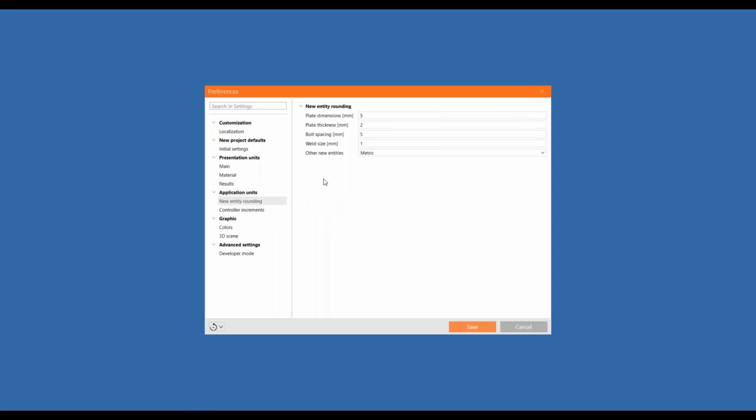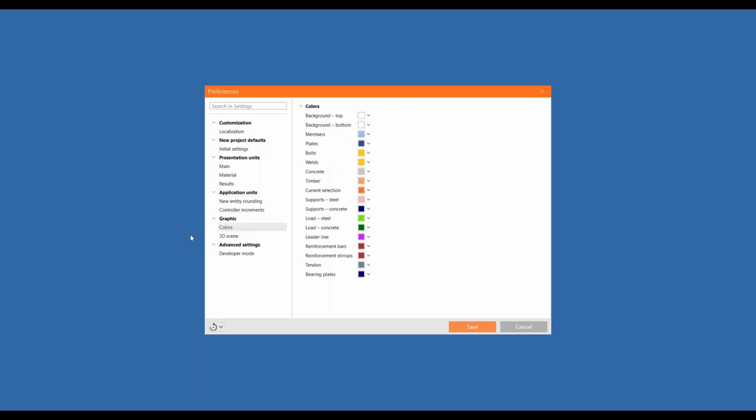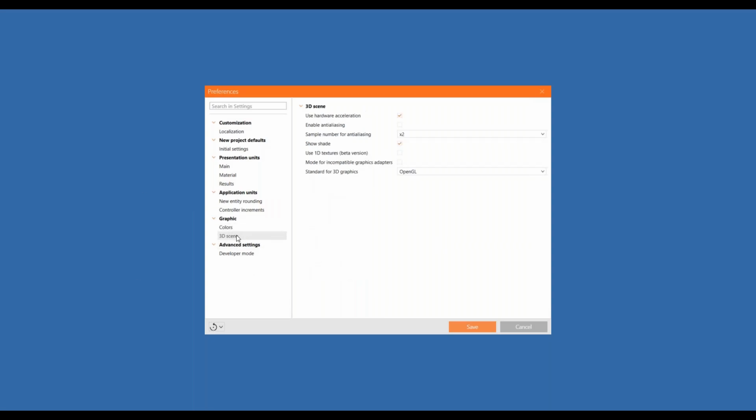In application units, you can change, for example, some entity roundings and also roundings of welds. In the graphics section, you can change different colors for individual elements in the model. And in 3D settings, you can again change various settings regarding the visual side of the application. And under advanced settings, we have one section called developer mode.